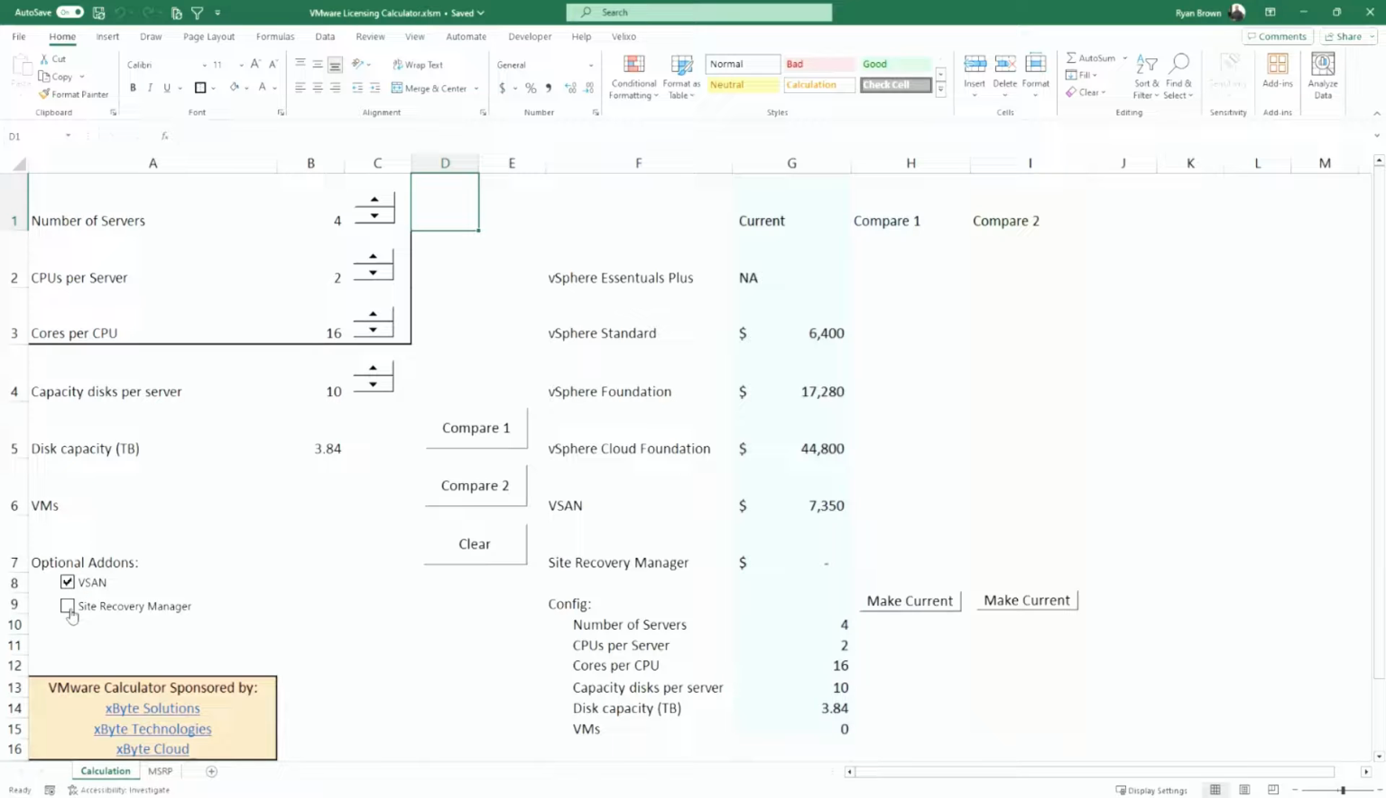And then Site Recovery Manager, that matters to the number of VMs that you're protecting. And so that's why there's a VMs field if you want to enable that option as well. So a lot of different tools, and you could take this, make it your own, whatever.